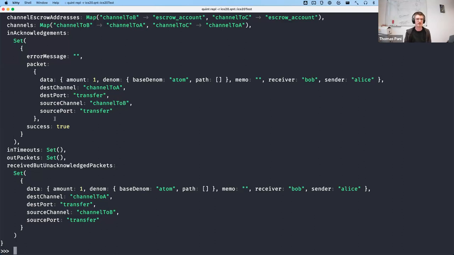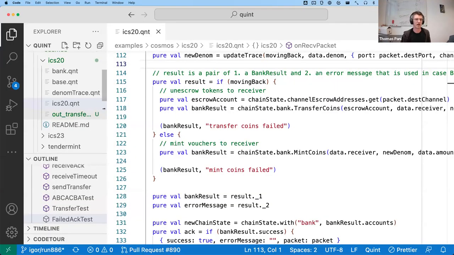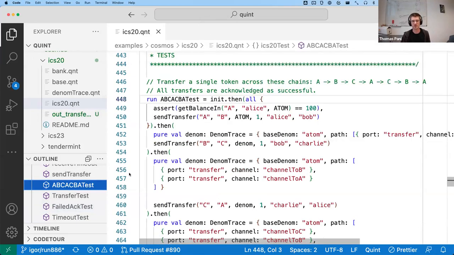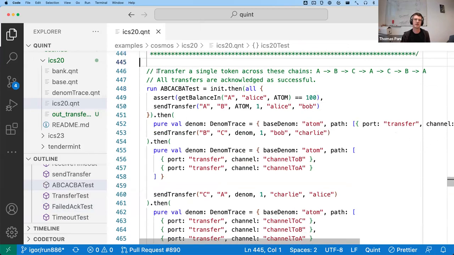Another point I want to make is that we had to do all of this interactively. We had to type it in the Quint repo, but actually Quint supports something called runs, and we can do everything we now did interactively, we can actually write down in code. So if we take this example, this is a very simple test that transfers tokens across three chains, in a circle, and transfers them back. And we can write this in code.